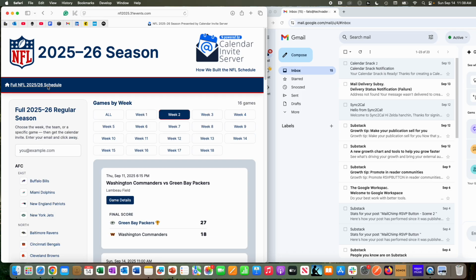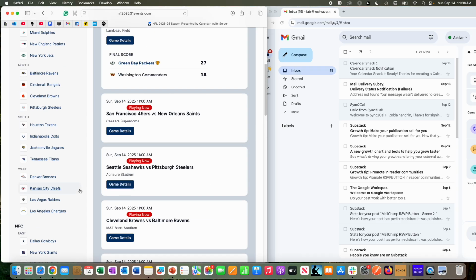If you actually head to the schedule itself, I'm not going to get too much into it. The stack here is a front-end Vue.js. It's talking to something we built called the calendar invite server. The calendar invite server is a stack that runs on AWS. Let's get on to the real demo.